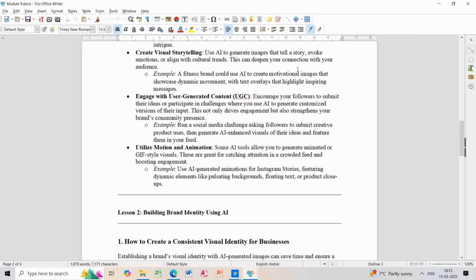For example, we can run a social media challenge, asking our followers to submit creative product uses, and then, on the basis of that, we can generate some AI enhanced visuals of their ideas, and also feature them in our feed. So this will make our audience realize that they are quite important and quite special to us.